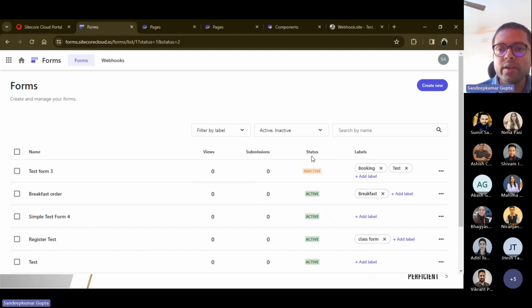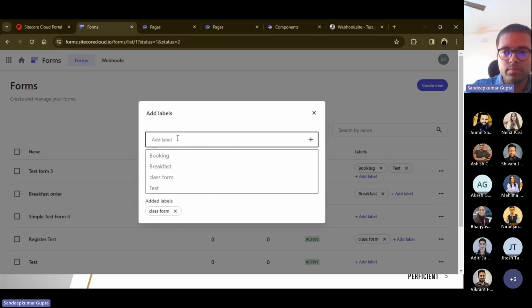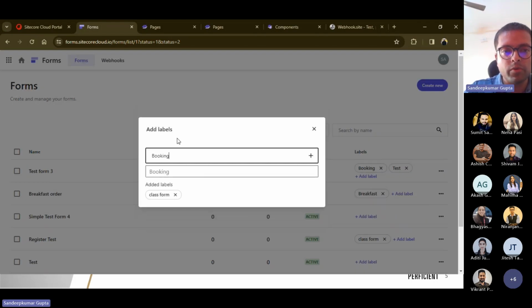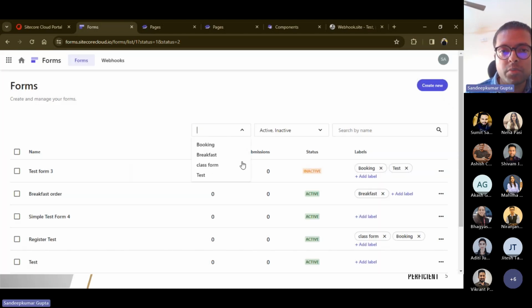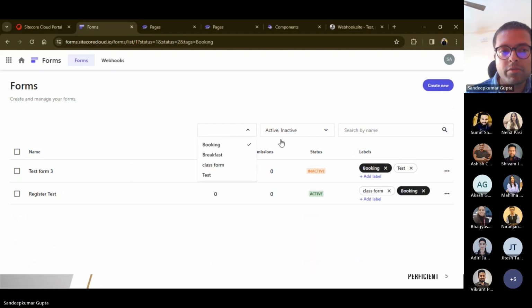Then we can provide the labels as well to each of the forms, again, for filter purposes. So here we can see, for example, required booking. We can add a new label or we can add existing labels as well. Even multiple labels we can provide and filter by the label. All right. So this is all about the forms management the form listing dashboard has.